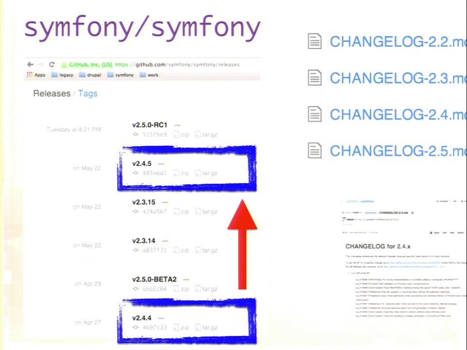Let's talk about the Symfony repository in particular. So you go to GitHub Symfony. You click on the release tags, and this is what you see. Say we are building Drupal, and Drupal is using 2.4.1 at this point, and we're planning on using the latest Symfony, or upgrading. So suppose Drupal was using 2.4.4, and we're going to upgrade to 2.4.5. This is what we should be interested in.